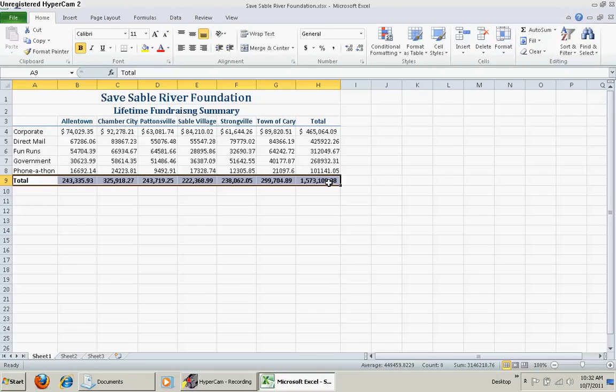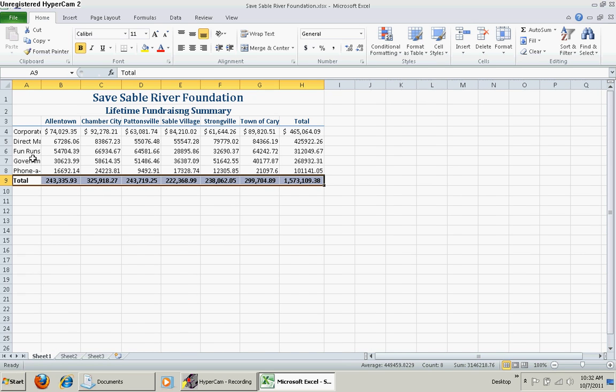Let me point out one more thing regarding the column width. Let me go back to column A. If I take this column and drag it back to the left, notice that the text right here seems not to fit in this column.